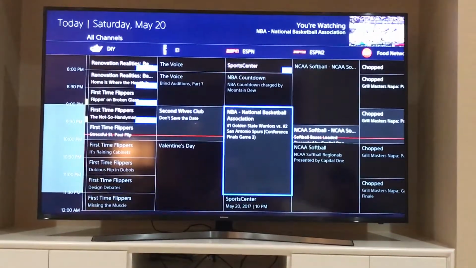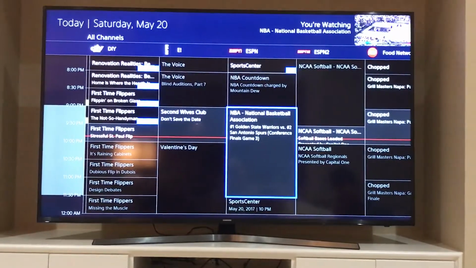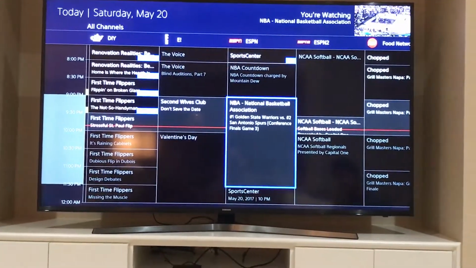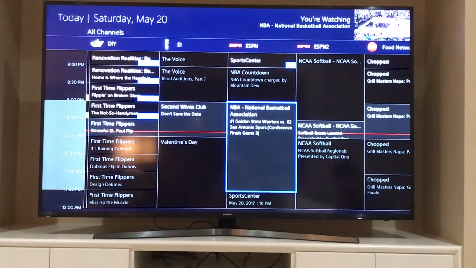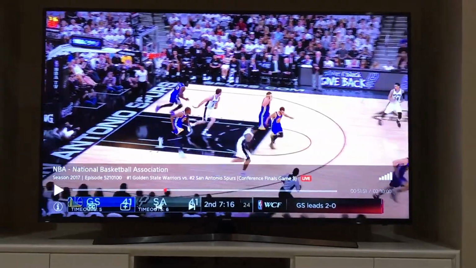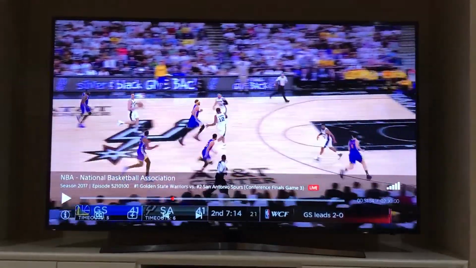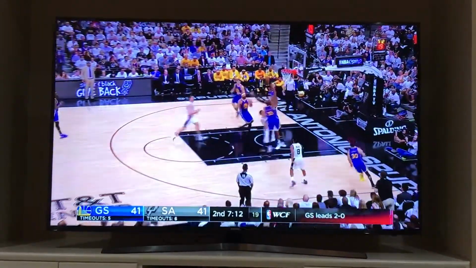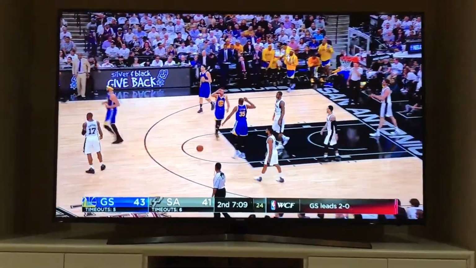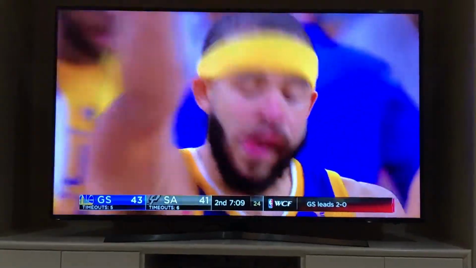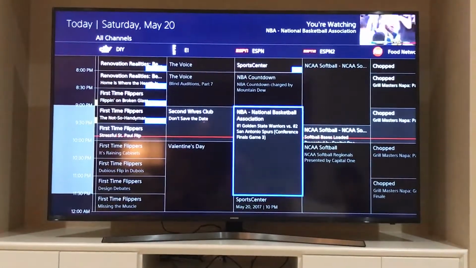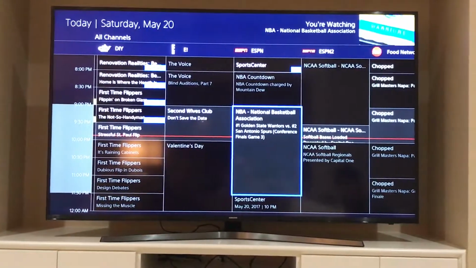Right now, you see the big blue rectangle, that's what's selected. So right now there's an NBA playoff game going, Golden State Warriors versus the Spurs. I can select it with the center of the circle and go to that content. And when I'm done, I can hit the return button that I showed you earlier and go back to the guide. I can select by going right and left.